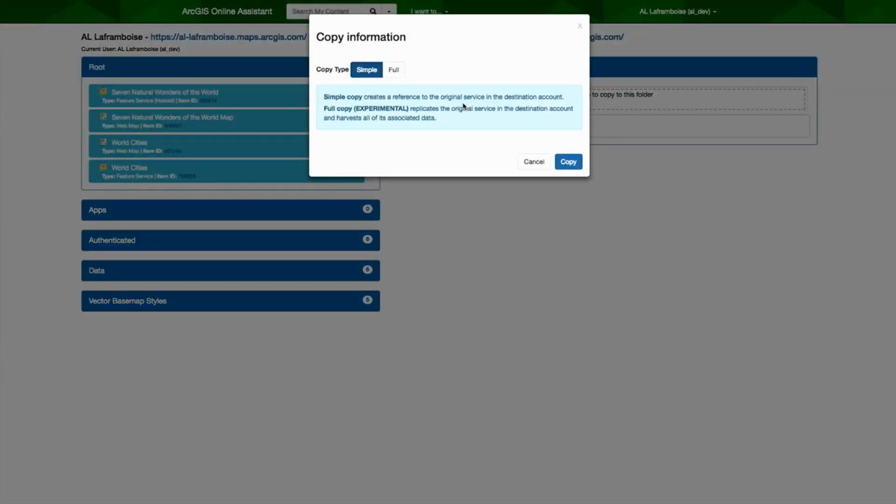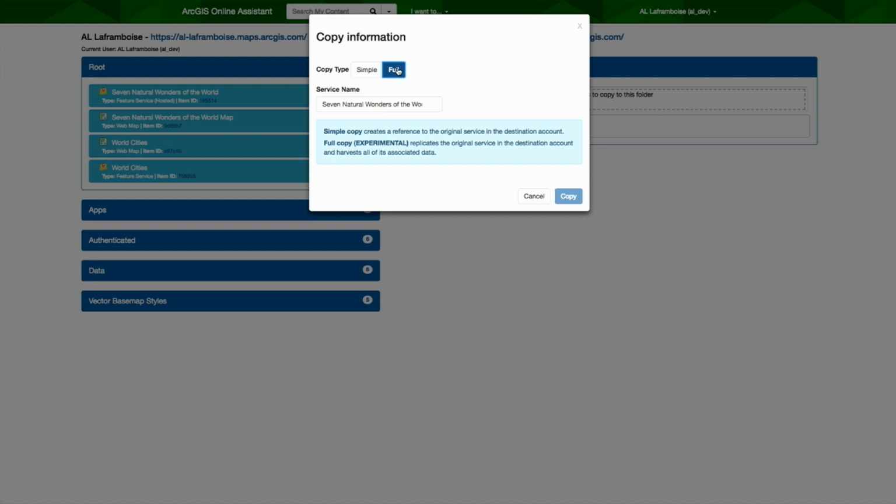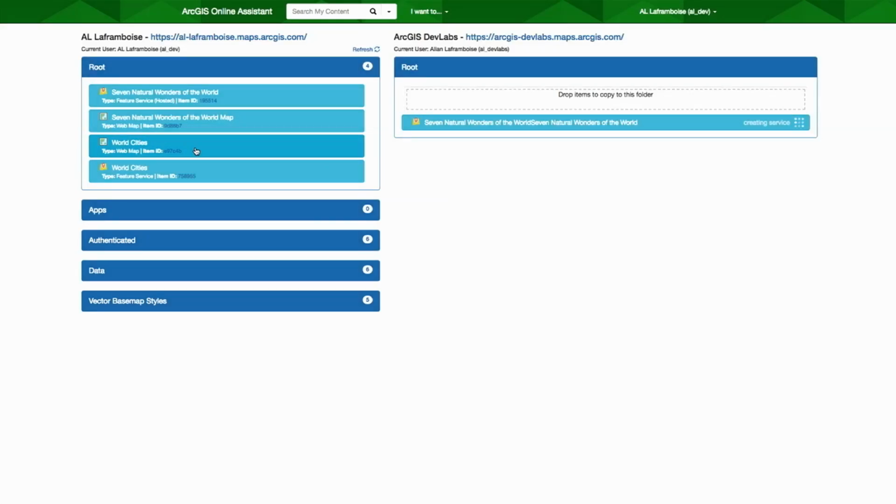So when I do that, this is interesting. It actually asks me, do I want to do a high-level clone or a deep clone? I can actually move a reference to the feature service over, so I can still own the data in my dev account, or I can actually grab the entire data and build a new service. So I'm going to say do a full copy. So now it's copying that over.